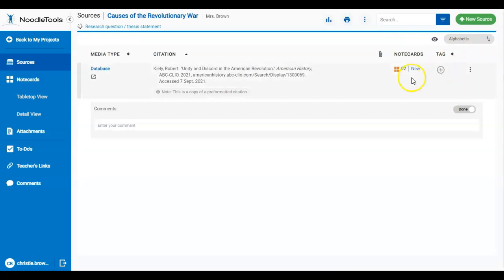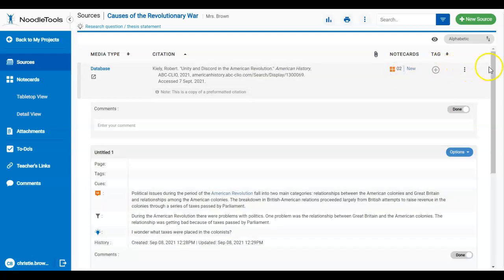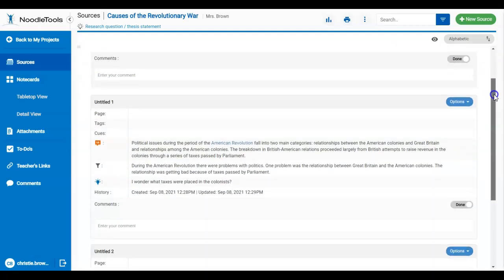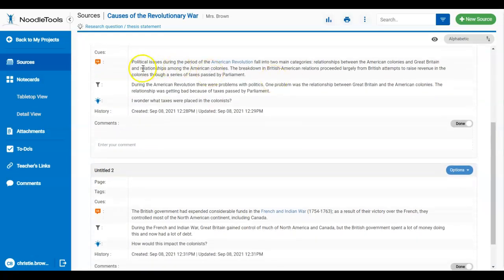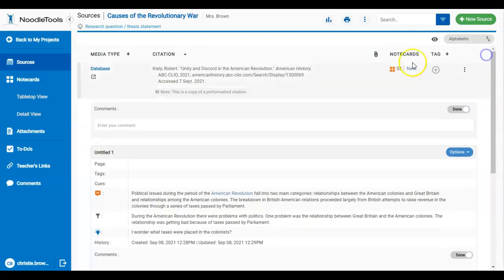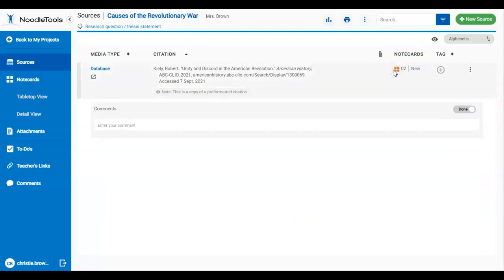We can now see that there are 2 note cards for this source. If I'd like to view the note cards, I can click the orange dots, and both note cards will appear below this source. Notice that for each one I can see the direct quotation, the paraphrase, and my ideas. If I don't wish to see these, I can click the orange dots again to hide them.